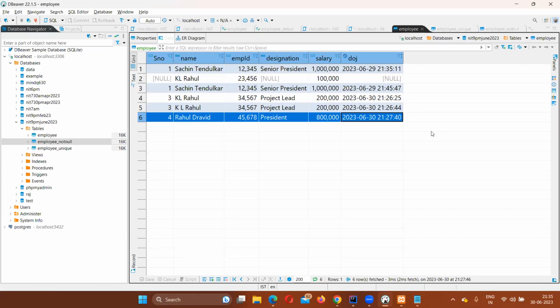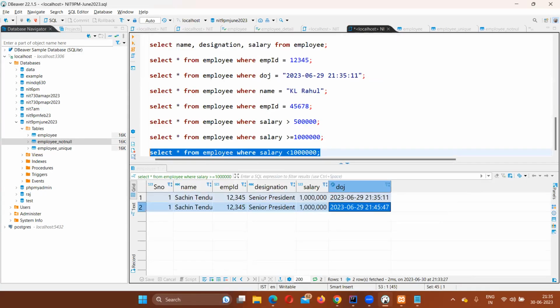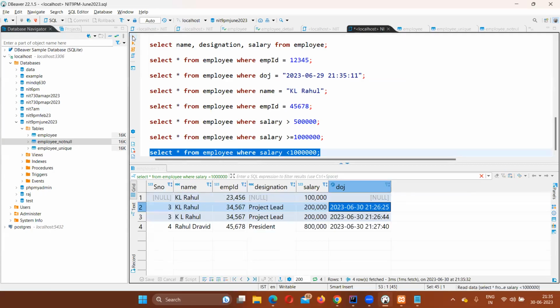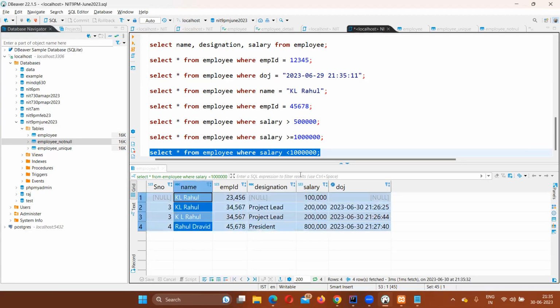All right. Enough of KBC. Let's execute and see what the answer will be. See, less than 10 lakhs. 1 lakh is less than 10 lakhs, 2 is also less than 10, 2 is less than 10, 8 is also less than 10. So you'll get 4 records.